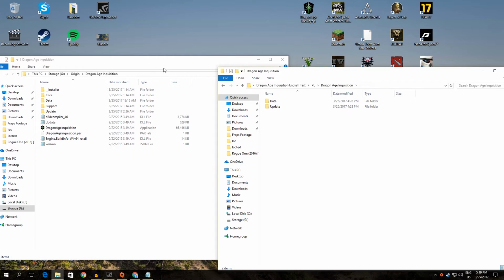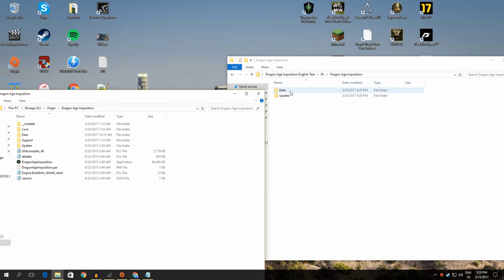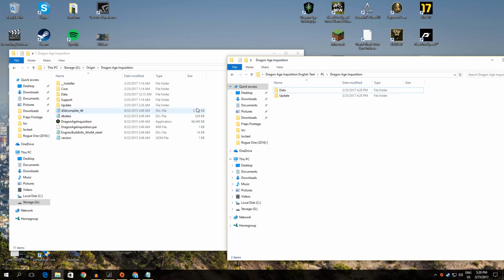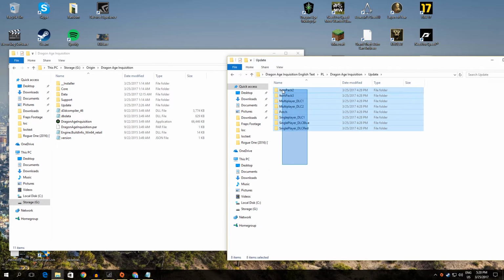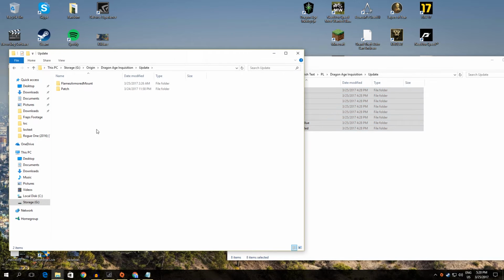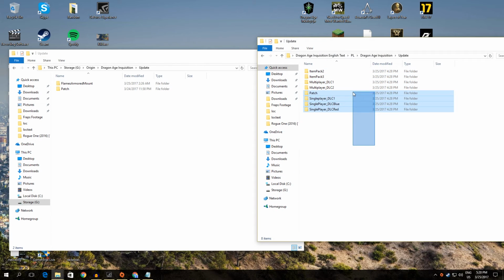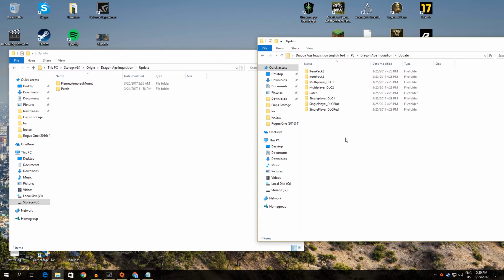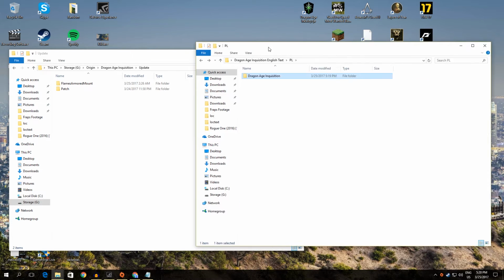So yeah, just do that and go here and copy this folder to your installation directory, Dragon Age installation directory, and replace the files, and basically you have update and you have all these. So go to update, see which folders are in both, and just copy the ones you have. So I, for example, don't have these DLCs because I chose not to install them. So just copy the patch and replace the files, and it should work fine.